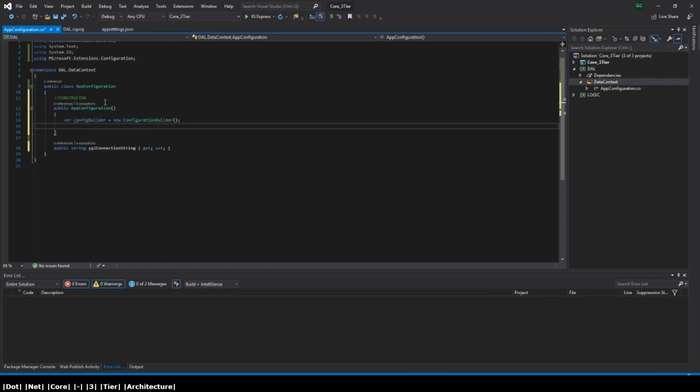So a configuration builder, if you don't know, is just used to obtain configuration settings. It essentially just builds an object which obtains and holds onto keys and values from a config file, in this case our appsettings.json file. To obtain the file, we obviously need to specify to the configuration builder where that file is.